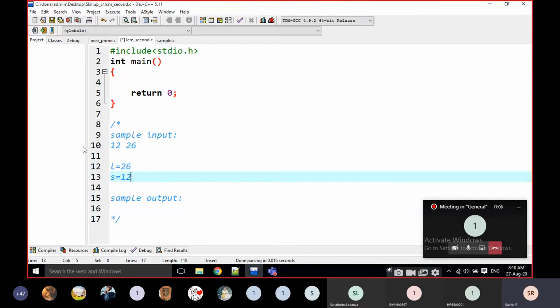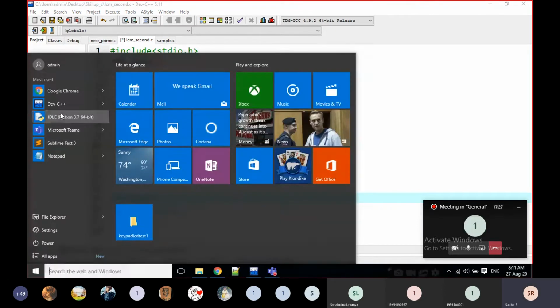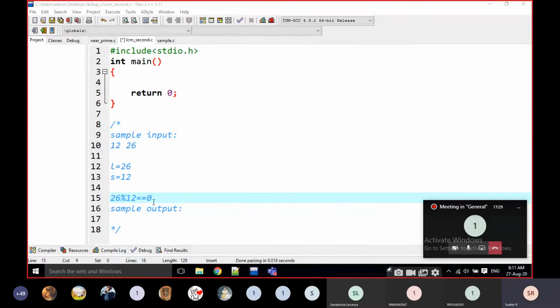Largest element is 26. Now we have to check whether 26 is divisible by the smallest element or not. That means the remainder is 0. Is it exactly divisible or not? Is it true? We have to check. No, right?